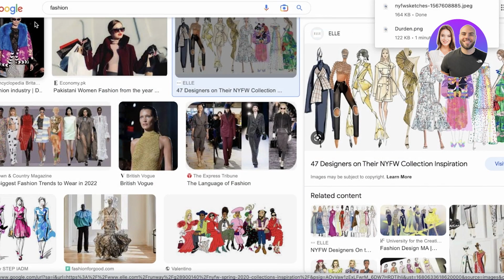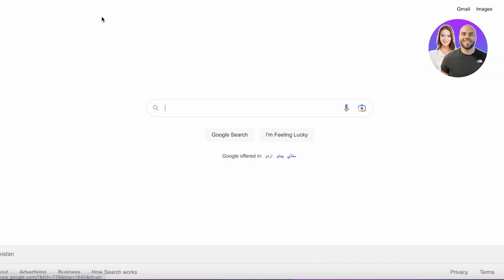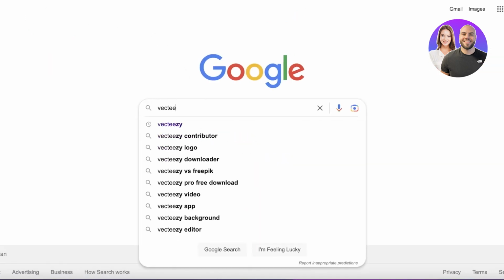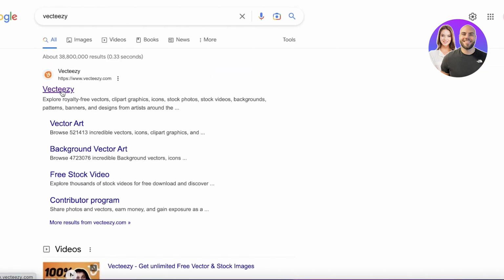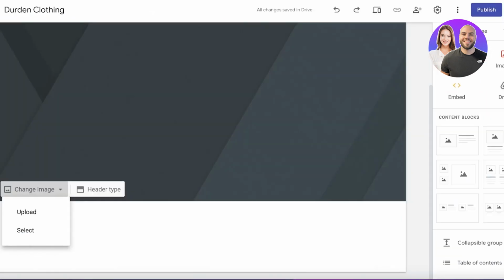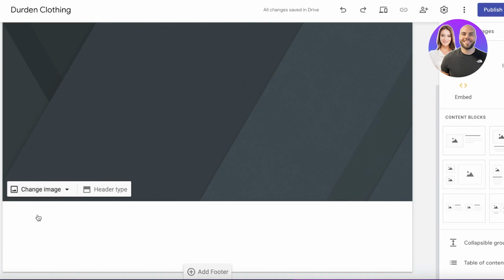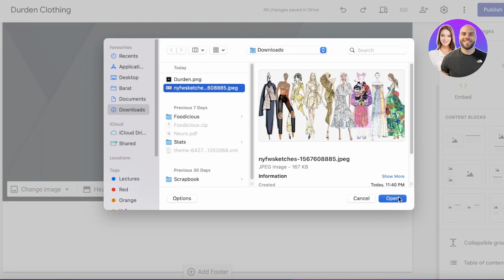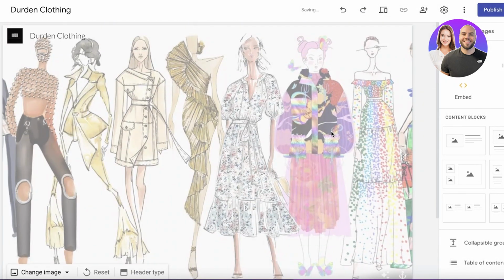If you don't know where to find royalty-free images, I recommend going onto a site like Vecteezy. Vecteezy is a free-to-use platform. They have a bunch of different royalty-free images that you can use. So once you have taken your images, you're going to click on upload, and we will just upload these over here. Now you can see the header has been added.